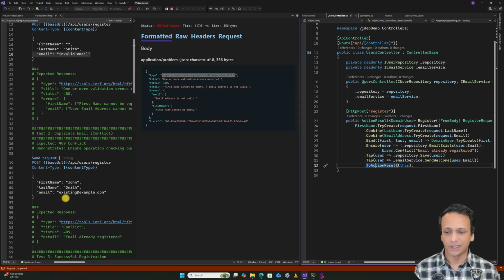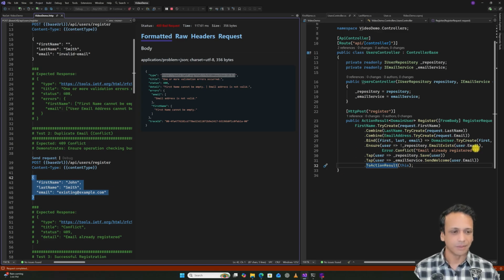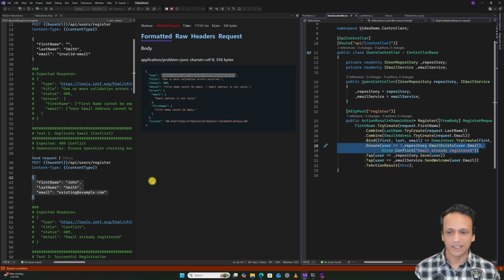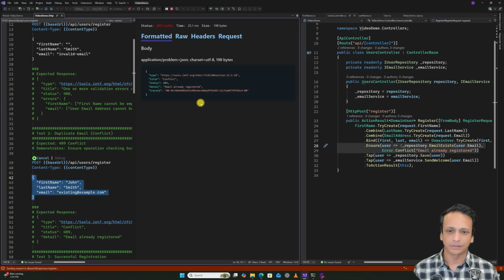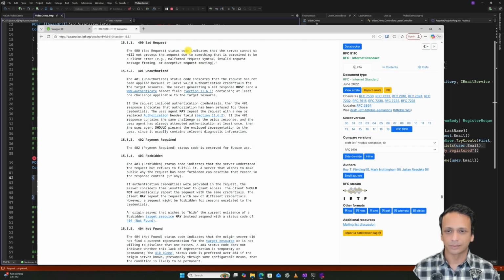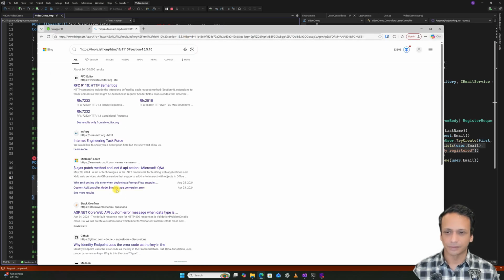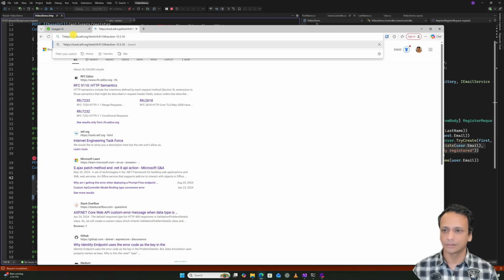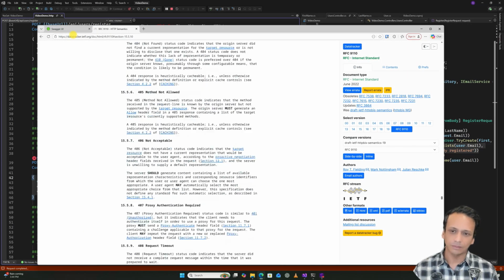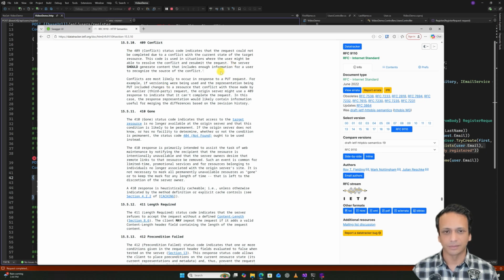Next scenario, it's going to be all these properties are valid, but this email address already exists. So what's going to happen is once the user is created, you'll try to check in the database. And since it already exists, it's going to return the conflict error. So let's see that in action. So here we are with 409 conflict, and there's the error message. And again, this will lead you to the right spec. Right, so there it is, conflict.